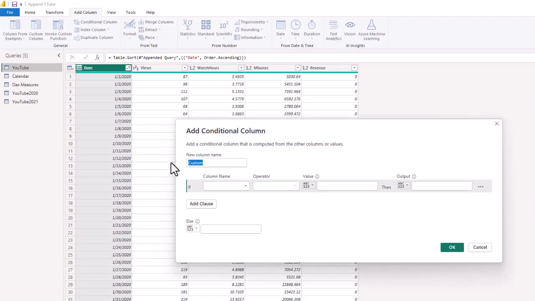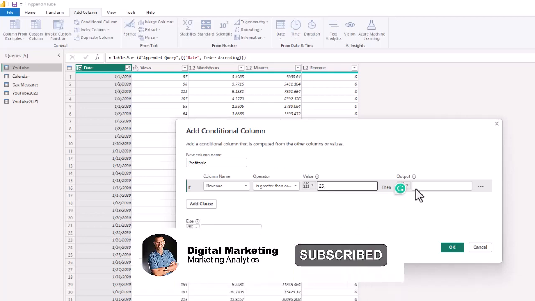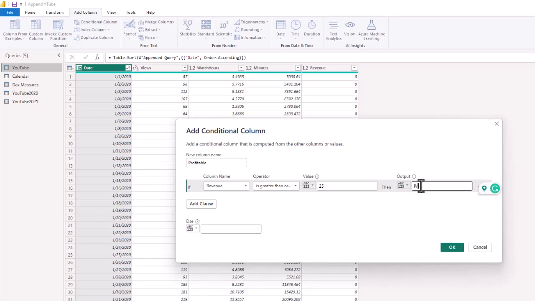The name is going to be profitable. Whenever you do a new column, you do need to name it. And the condition is if the revenue is greater than or equal to, and we're going to type 25 because revenue is a decimal number. So anytime it's greater than 25, the output is going to be profitable. And if we don't have profitable, everything else is going to be not profitable.